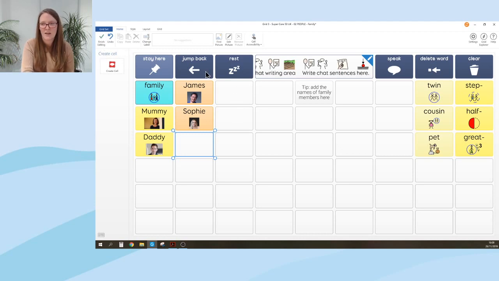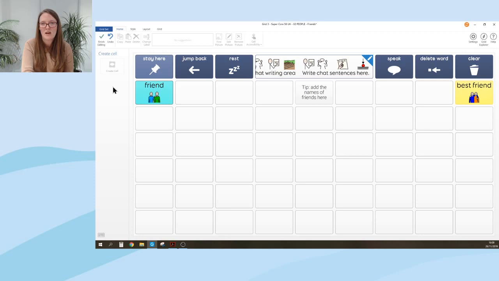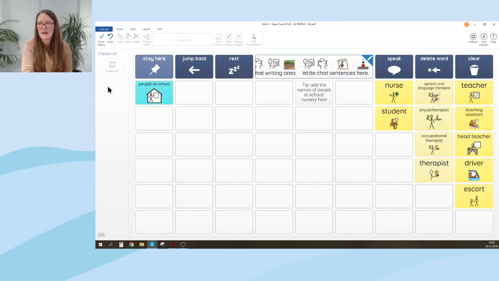Okay, so now I'm going to jump back. Just quickly show you another couple of examples. So let's go into friends, follow jump. So you'll see that this grid here is pretty much empty. So there's loads of spaces for you to add the names of that user's friends there. Let's go back. School is the same. Lots of space in here.